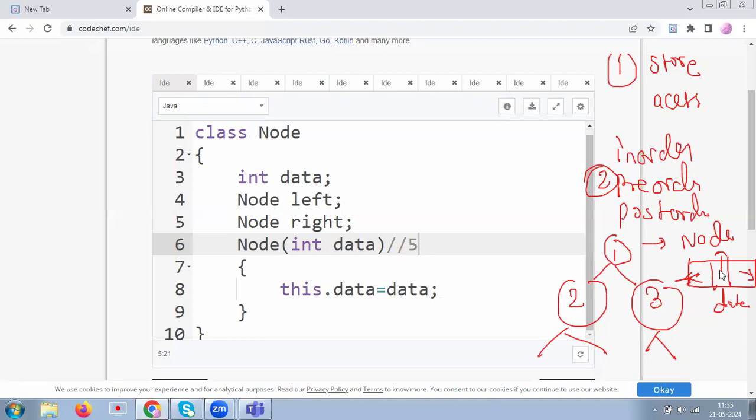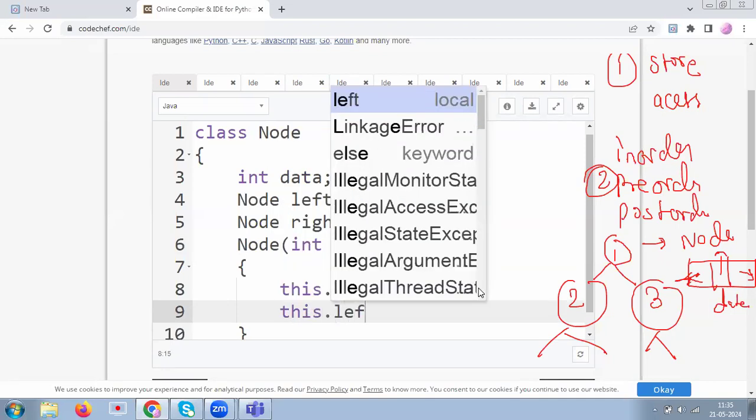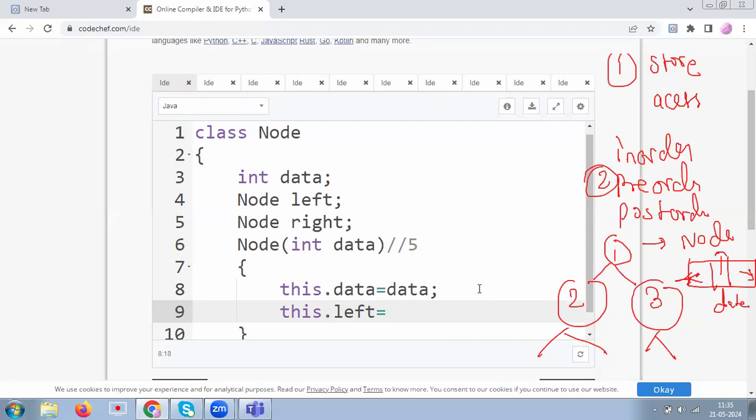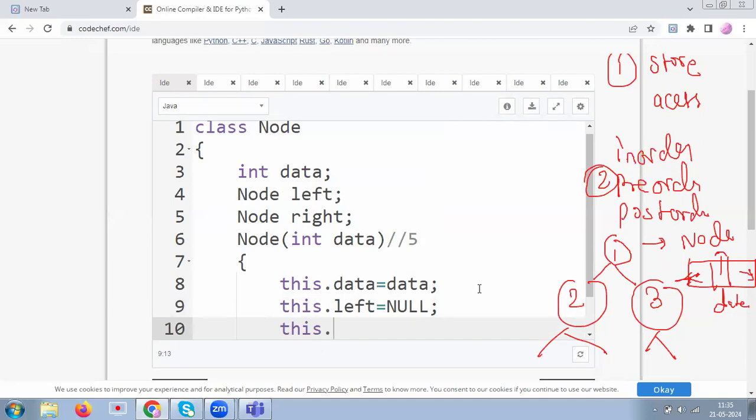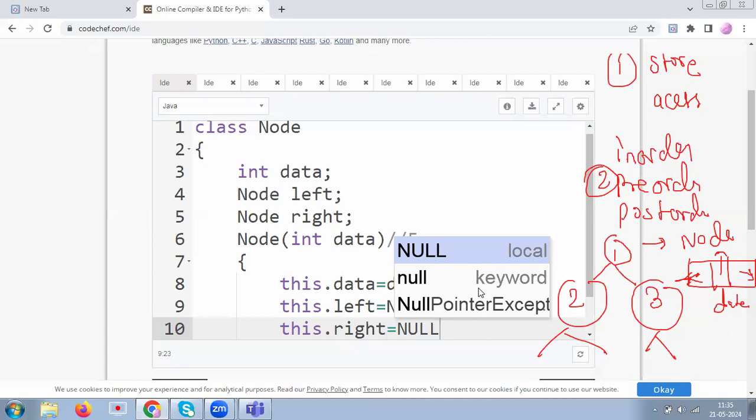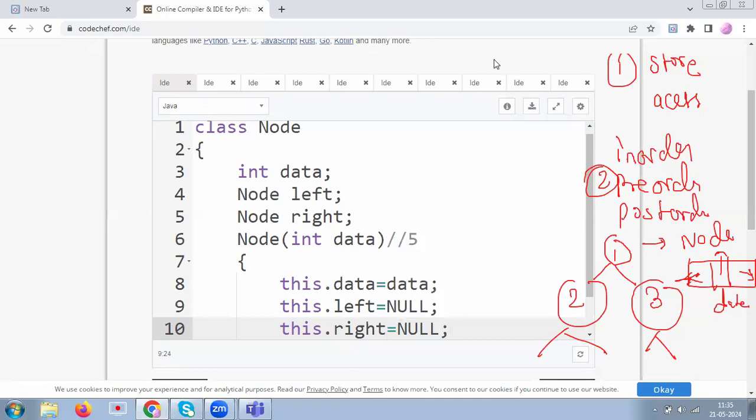Now, similarly, if you want to refer to the left side, as for now, you have stored the data, but for left and right side, I'll not be doing anything. I'll simply make them this dot left equal to null and this dot right equal to null. So this is the thing which we are doing. Here, I have simply created a skeleton of the node, nothing else. How we'll call the function and do all those things is already upcoming.